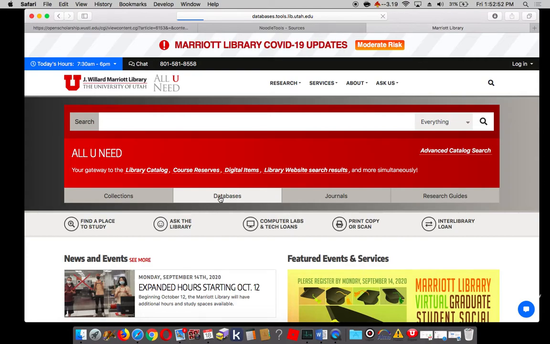For some reason, this is taking a super duper long time to load. I hope that that's just on my end and not on yours. But when you click databases, what will normally happen is it will take you to a portal to all of our databases, and you'll see an A to Z bunch of buttons. Click N for NoodleTools and scroll down until you find the NoodleTools title. Click that, and it will ask you to create an account. So the first time that you use NoodleTools, you actually have to do it through the databases.